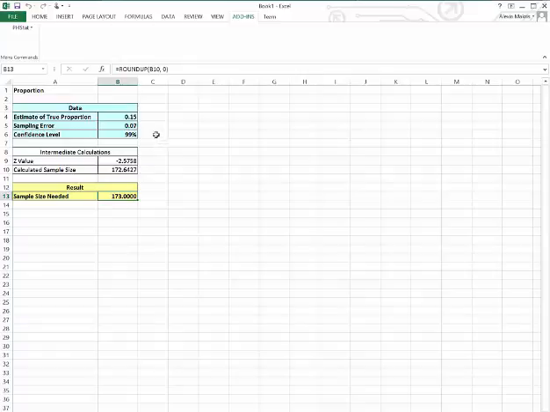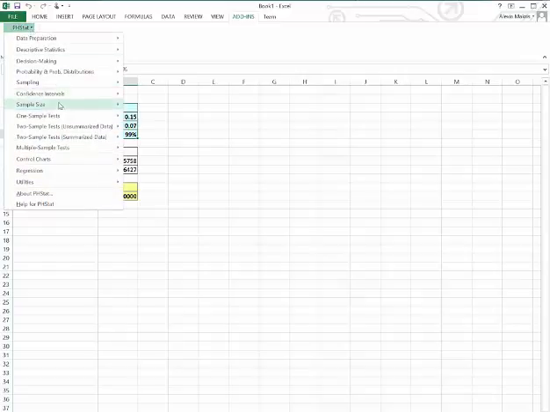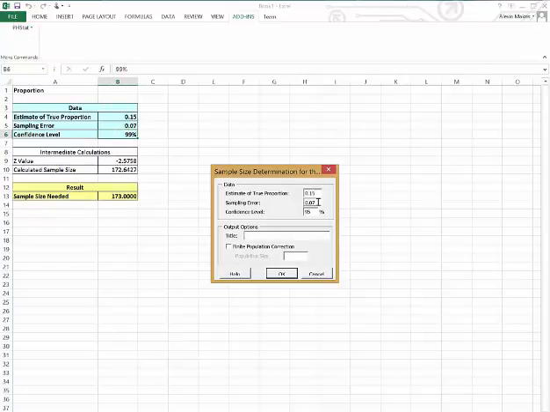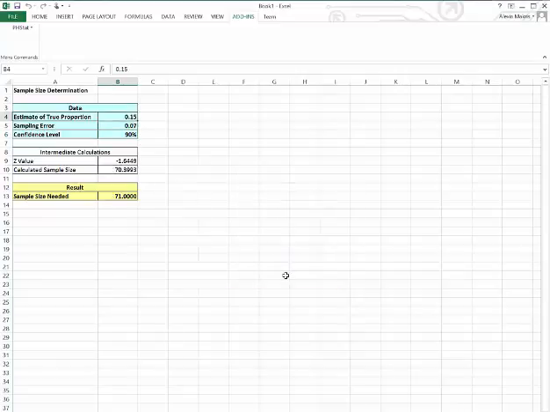As the confidence level goes up, you're going to need a larger sample size to achieve this. So if I redid this with the same parameters, but now I require a 90% confidence level, you can see that the sample size needed has decreased to 71.